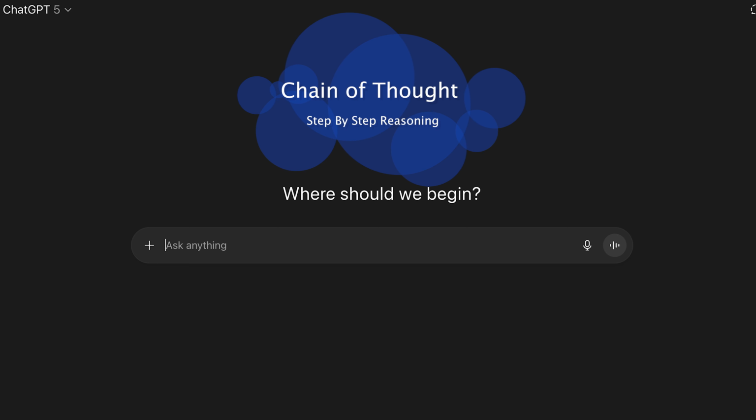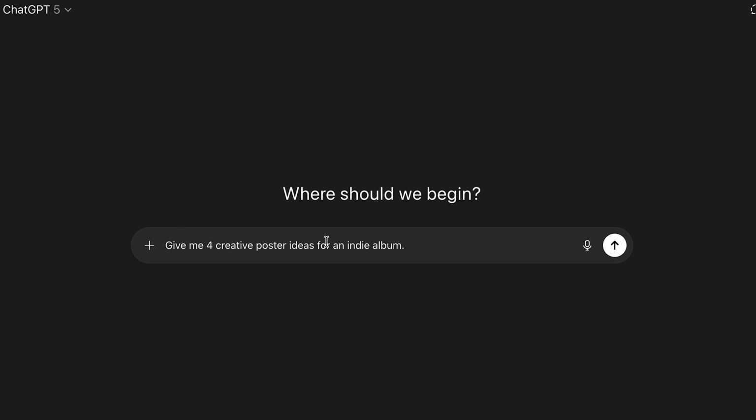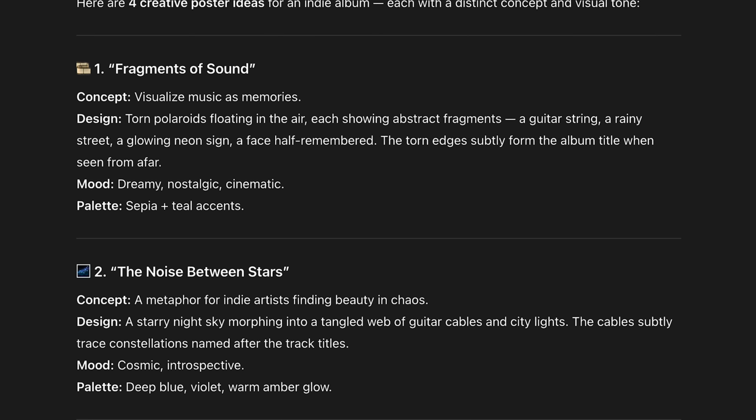This one's called chain of thought, or as the pros call it, step-by-step reasoning. The idea is simple. When you tell ChatGPT to think out loud, it stops rushing to the answer and actually reasons through it. So watch this. I'll start with a lazy one. Give me 4 creative poster ideas for an indie album. Now let's see what we've got.